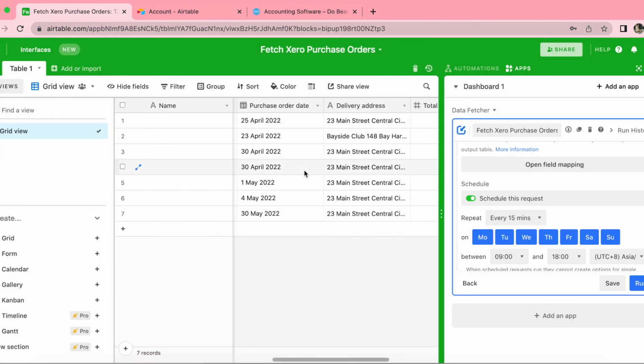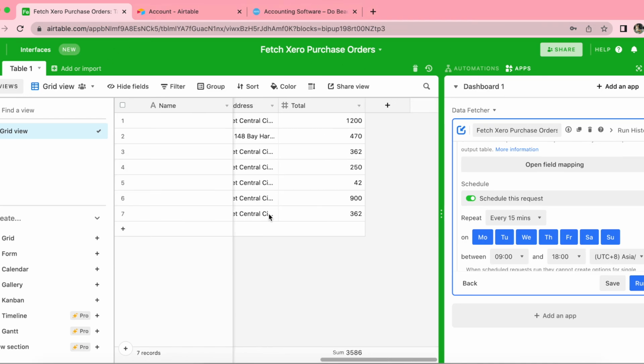So hopefully today you have learned how to fetch Xero purchase orders into your Airtable via Data Fetcher.